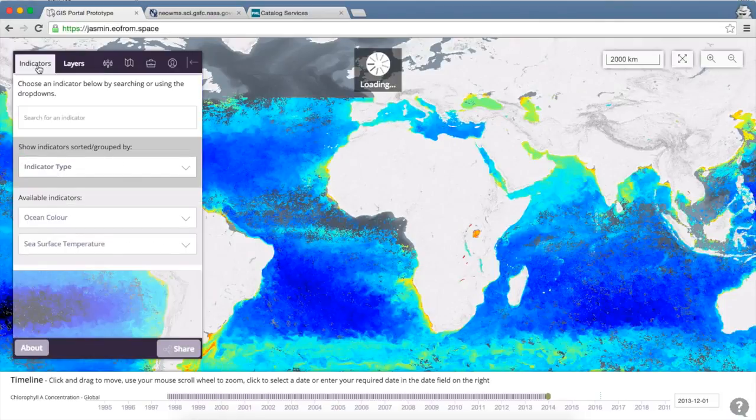So on the indicators panel by default is a set of indicators that have been defined by the person who set up the portal in the first place. Now there are several different varieties of this portal. Some are aimed at ocean colour, so ocean-based data. Some are looking at land-based data, so there's one in particular that looks at the global hydrological cycle.